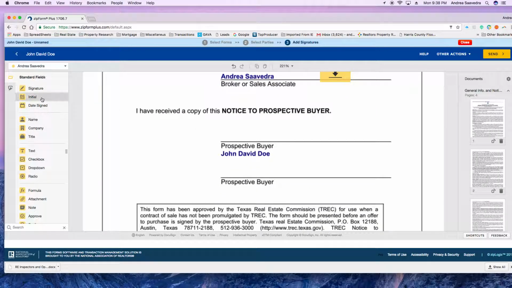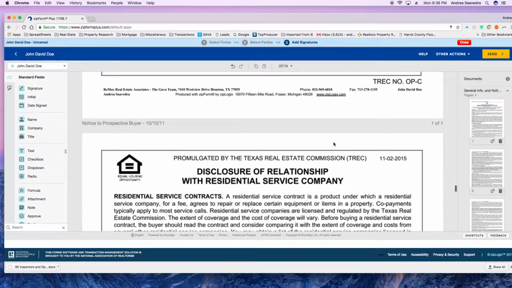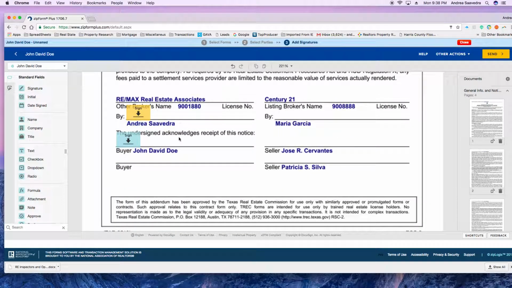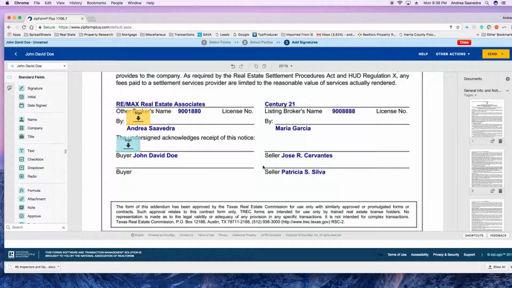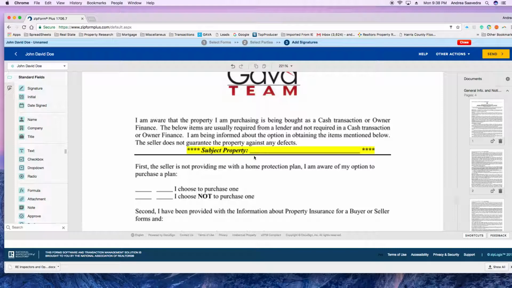And then John David is the buyer. I'm gonna add his signature here because it's missing, okay? Now I have a complete document. Again, we signed and everything else it's in there, so we're good. On this one, remember that I need the property address to be added, okay?